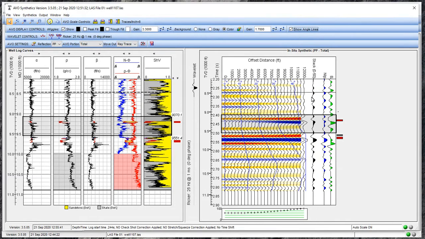Now, we're also showing the stack trace over here, and this is a stack from 0 to 50 degrees. We've got our slope and intercept curves over here, and these are all parameters that we can change as well. Now, we have some basic AVO settings up here that we actually put on the toolbar to make it very easy for you to see. We can look at the primary reflection or the shear reflection. We can look at the total contribution, the Shear acoustic impedance, Shear Poisson's reflectivity, or the delta V over B. And then we have different move-out methods that we could apply: ray trace, VMRS, no stretch, none.